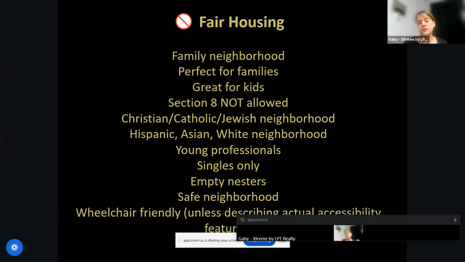Fair housing words, I put all that I can remember. I asked ChatGPT to help me. But you cannot post things like this. Family neighborhood, you cannot tell that it's a family neighborhood. No, because it could be somebody that doesn't have a family and they will feel offended.